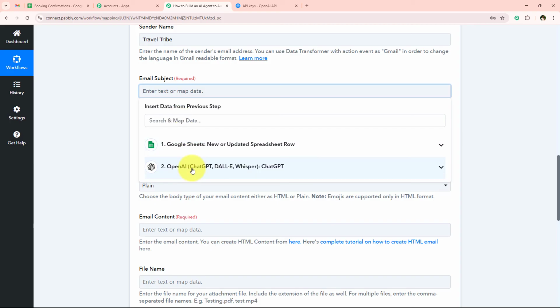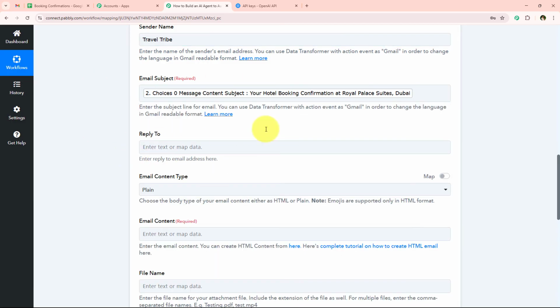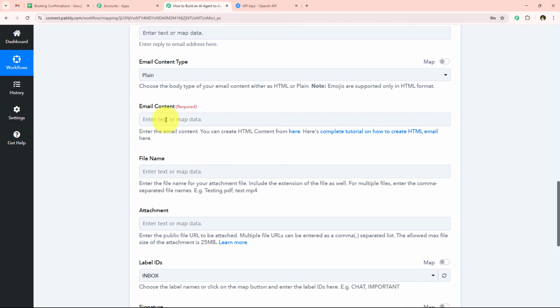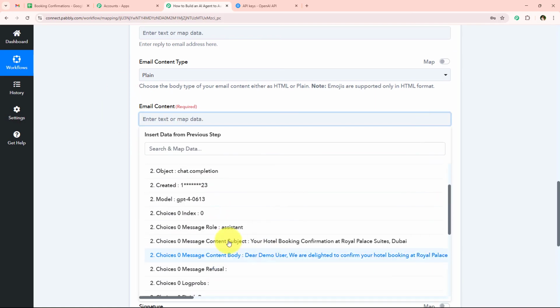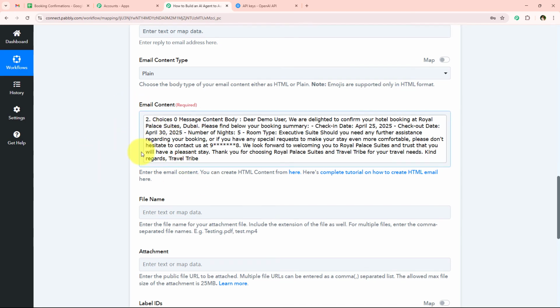I'm simply going to map the subject which we received from the response of our OpenAI, which is our AI agent. And after entering the subject, it is asking me for the reply to. So no, this email is not a reply email. So I'm just going to leave it as blank. I'm just going to select the email content type, which is plain. And now I'm just going to map the email content right over here, which is the body. And yes, you can see that I've successfully mapped it. Now we're going to move on further.